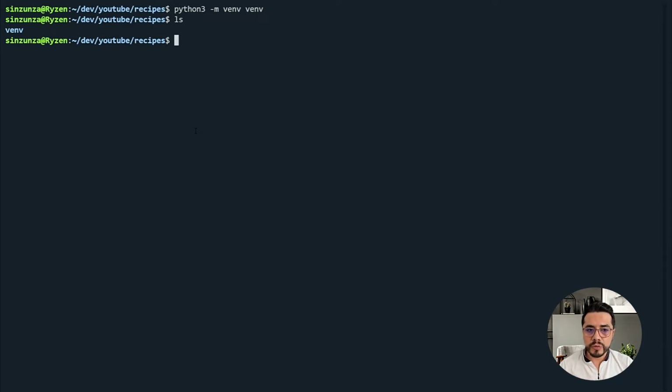So now we can activate that virtual environment. So all the installations happen inside such virtual environment. The command is source venv/bin/activate. This command will work for WSL, Linux, and Macs.